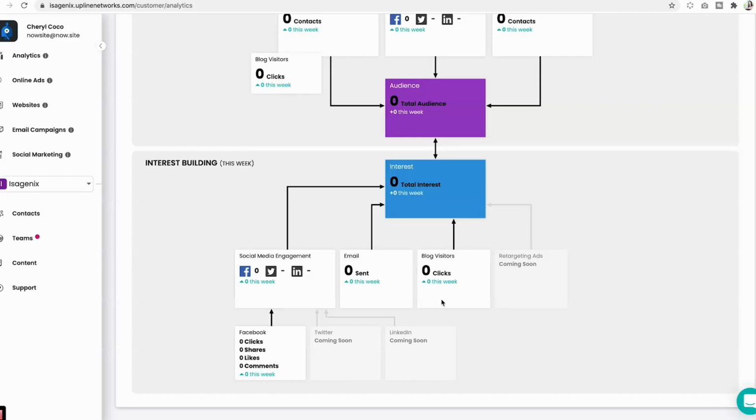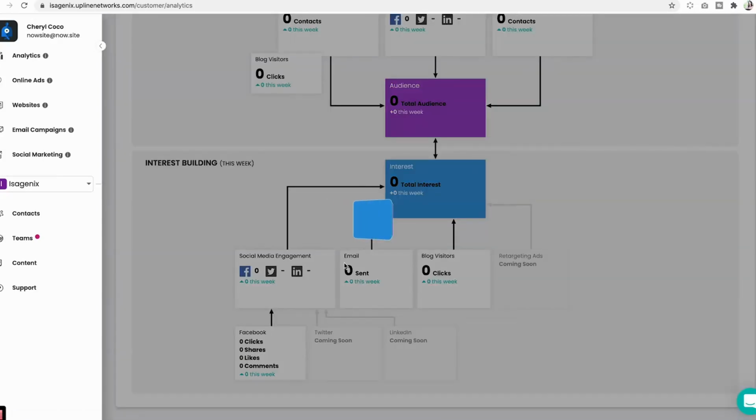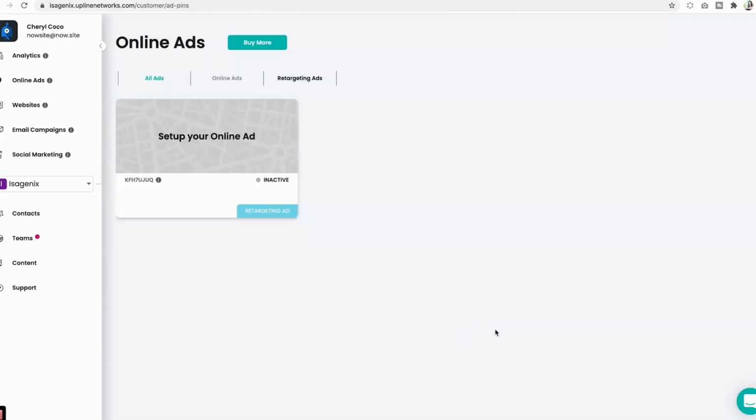When you're ready to start advertising online, just click online ads and we can provide you with the most proven ads to drive even more traffic to your Isagenix sales funnels. And we'll publish your ads across a network of over 1 million websites worldwide.